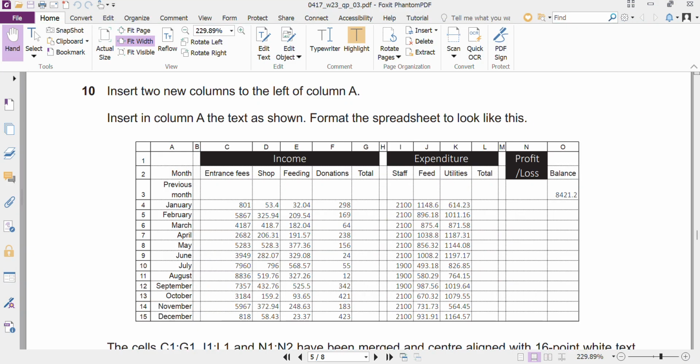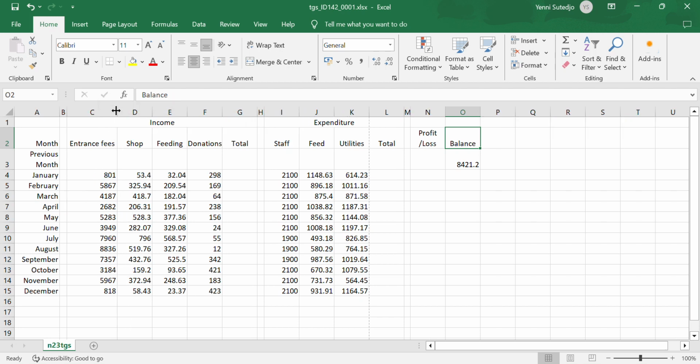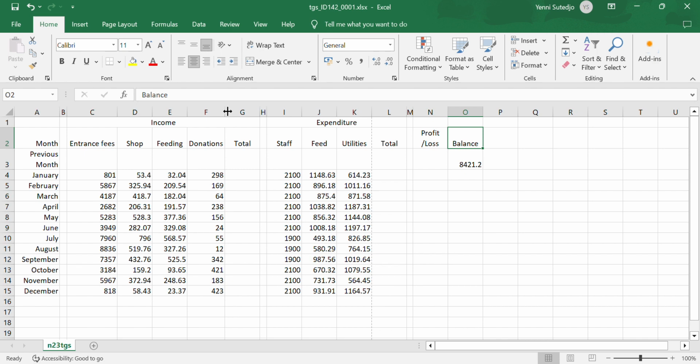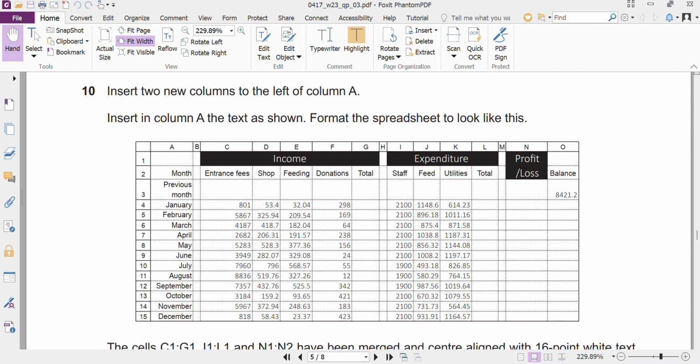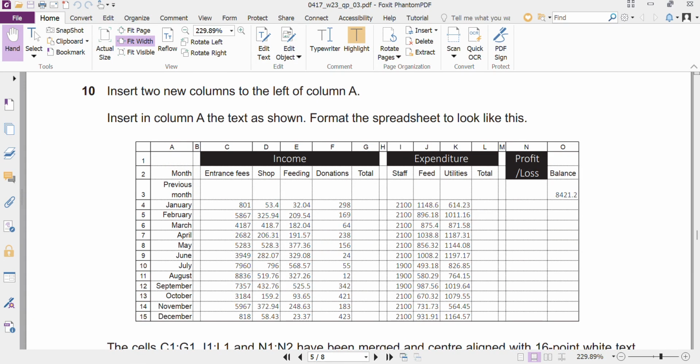And then interest fee. I need to make the width bigger to make sure the text is fully visible. Donation also, I will make it a little bit bigger. I think this one is okay, right? Profit and loss, balance. Yes, this one is okay.